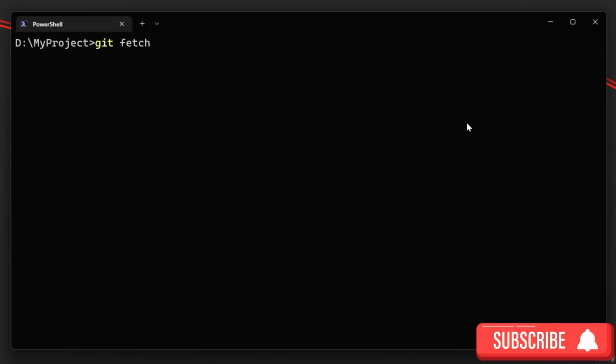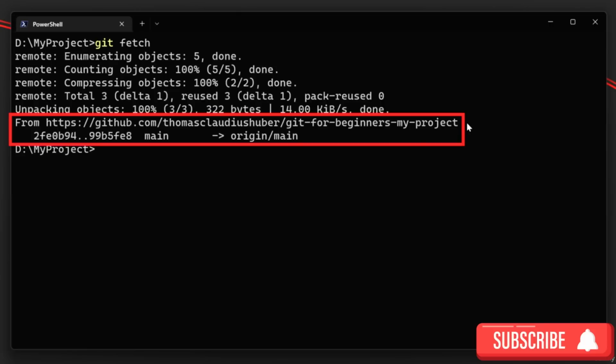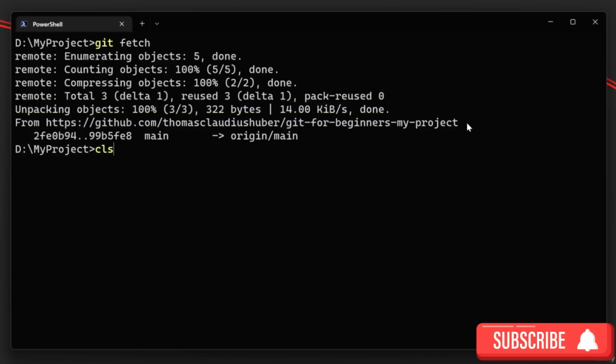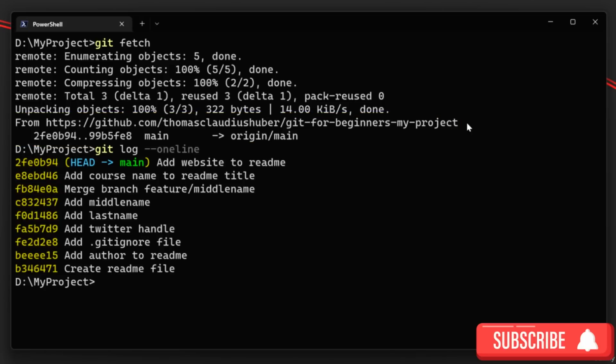Now let's hit enter to do this. Now you can see some changes were fetched. But when you look now at the log, you can see you don't have that latest commit that adds HTTPS to the website. This is because git fetch only downloads the latest state of the origin main branch, but it does not merge that origin main branch into our local main branch.